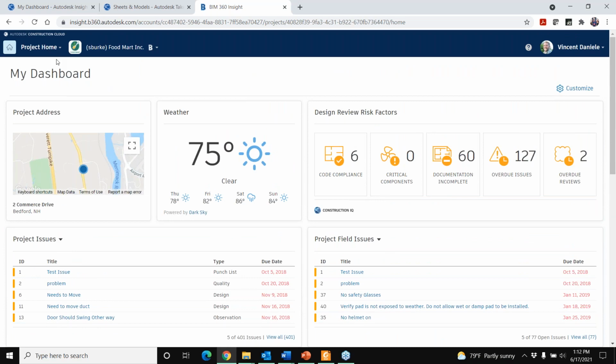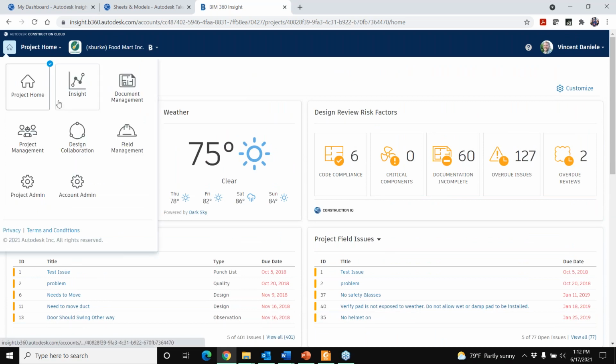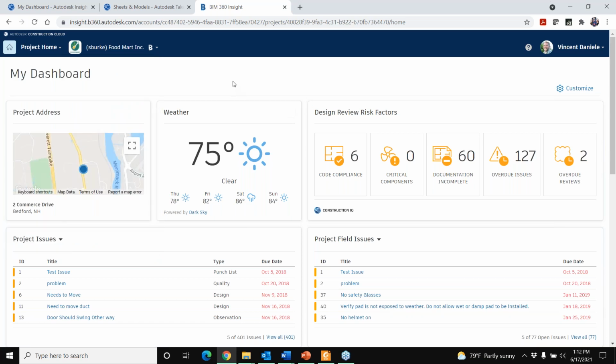But you'll notice that up in the corner, if we want to access any of the individual modules within what we have available based on what we've purchased, it's a tiled approach to this look, and we can jump into these different areas. So if you do have Collaborate, you can get to it there. If you have Docs, you can get to it there, project management, etc. So this is how BIM 360 traditionally looks.